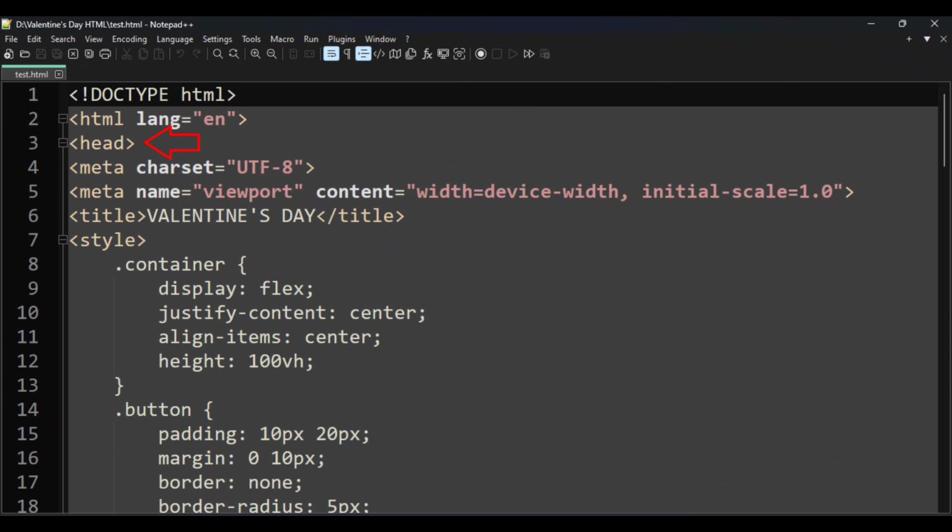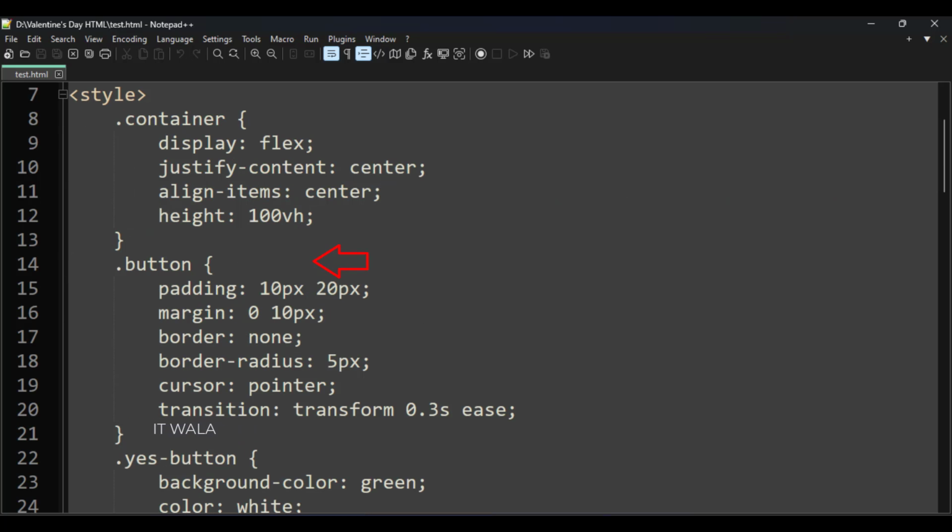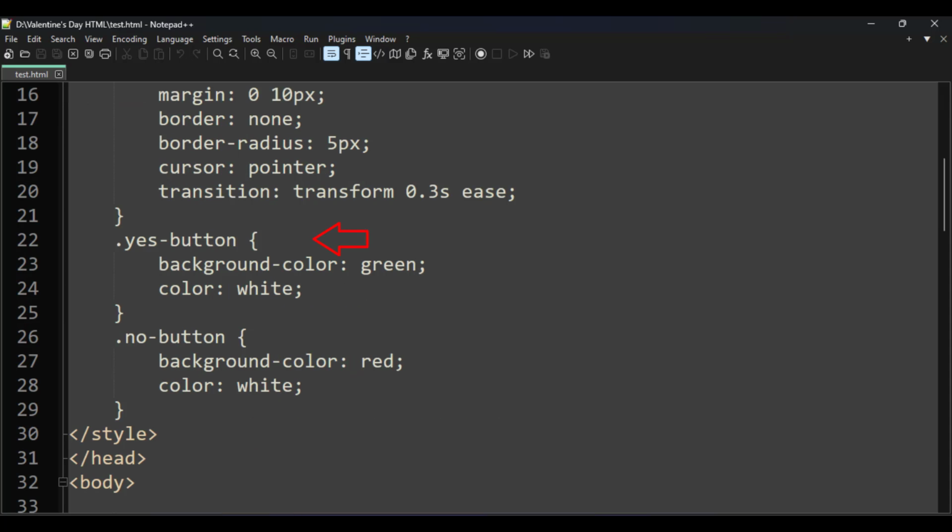So here, inside this head tag, we have a style tag that holds our CSS code. First, we place the entire div tag with the container class at the center of the screen, like this. This is the CSS of the two buttons. This is the CSS of the yes button in particular. The color is set to green. This is the CSS of the no button in particular. The color is set to red. And then we close this style tag.